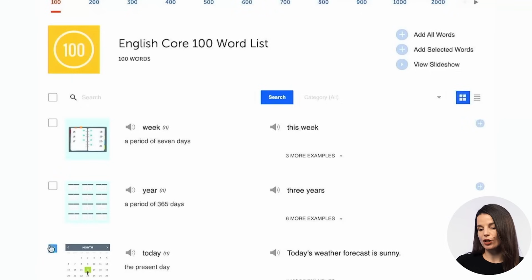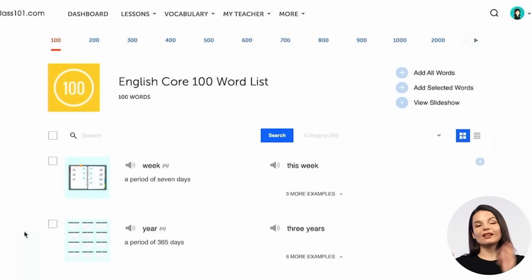And this is a really, really good idea to do because, again, these are the words that are the most commonly used in everyday conversation. And so these are the words you are going to use the most.